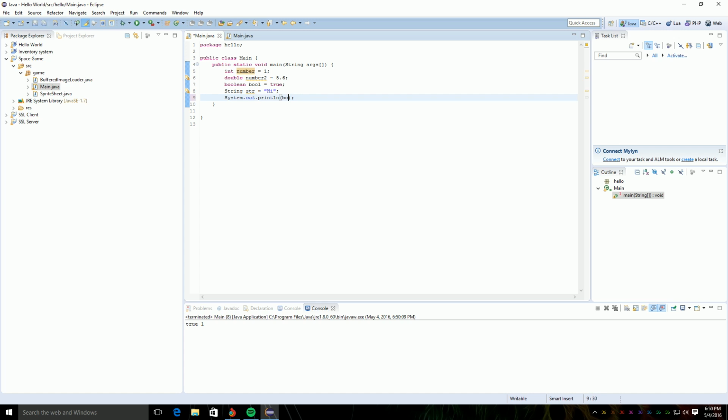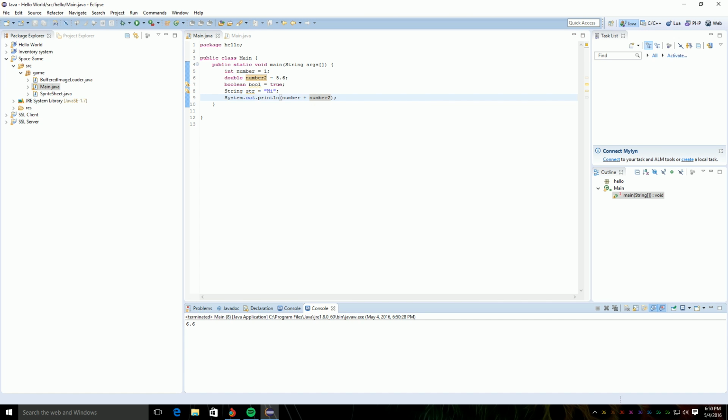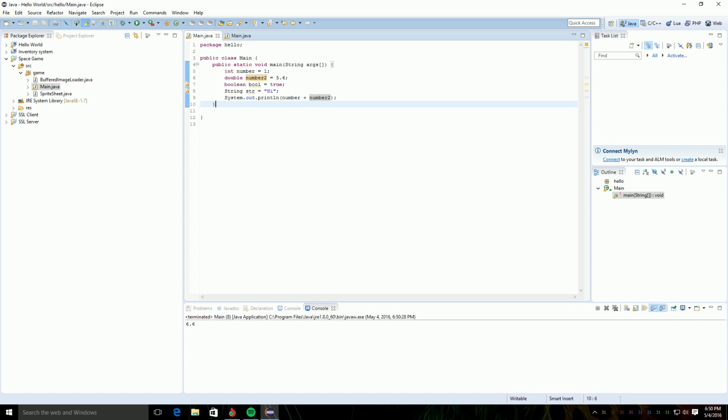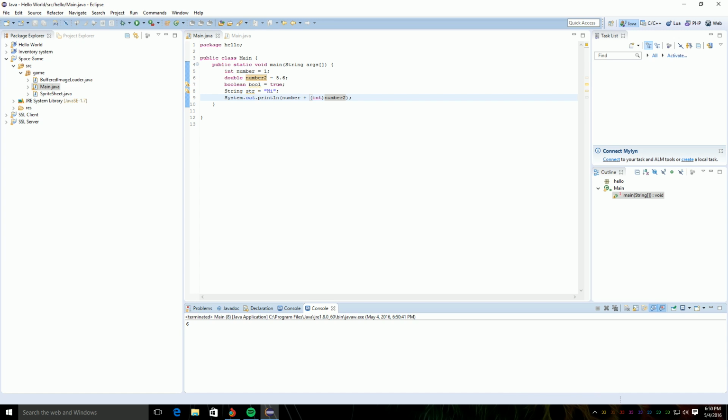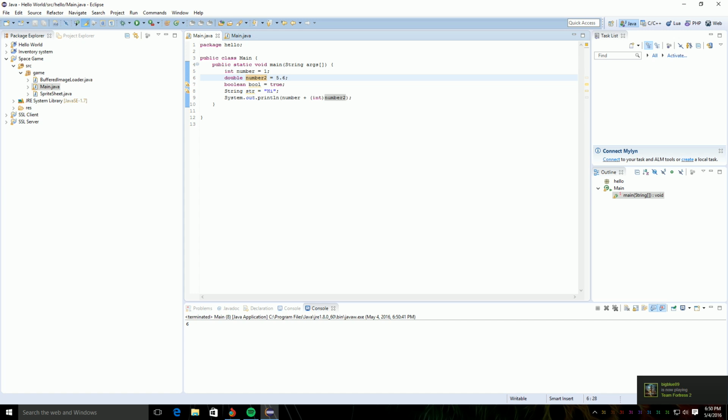You can do basic arithmetic. So if we do number plus number 2, that's why I was complaining, because I thought I was trying to add the two together, and that's a different type. There you go, 6.6. And with this double right here, you can do something called casting. You can cast that to an int and it will round it. I don't believe it'll round up, it'll just always round down. So you cast this to an int and now it comes out as a solid number.